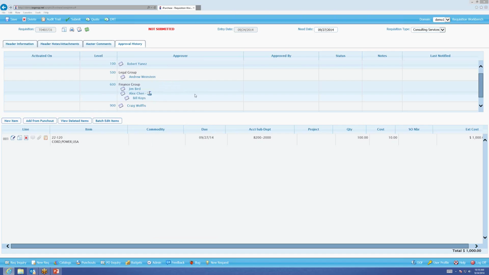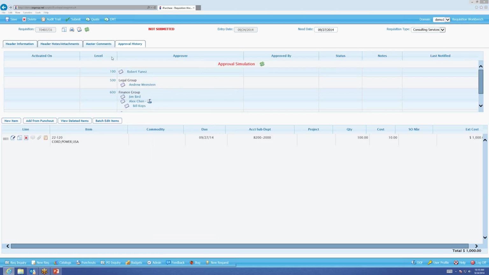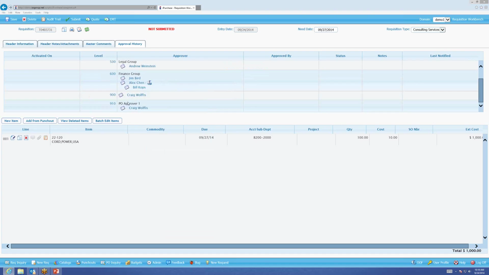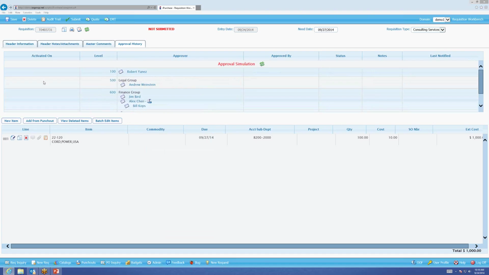There is also sequential approvals, which is what you're seeing here, and you can tell by their different levels. So here's level 100, then there's 500, 600, 900, 910. These approval levels place the approvers in a specific order within this requisition or an iApprove screen or a sales quote. And what happens in the system is Robert will be the first one to get the notification. Once he approves it, then it will go to the legal group, which will be Andy's approval.